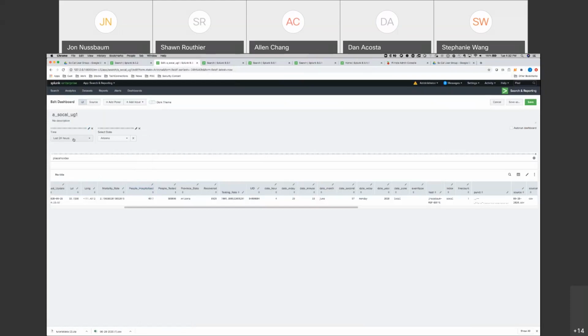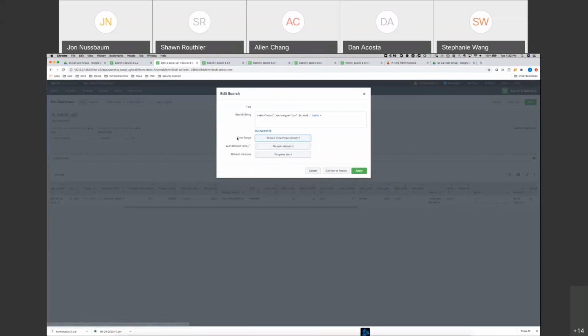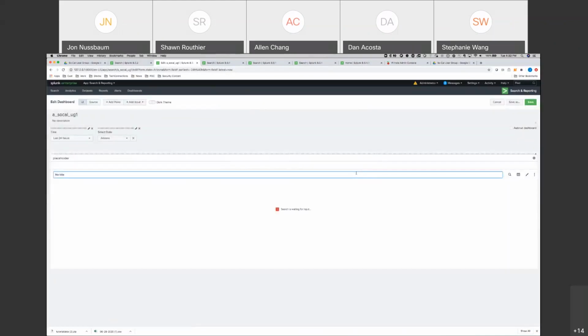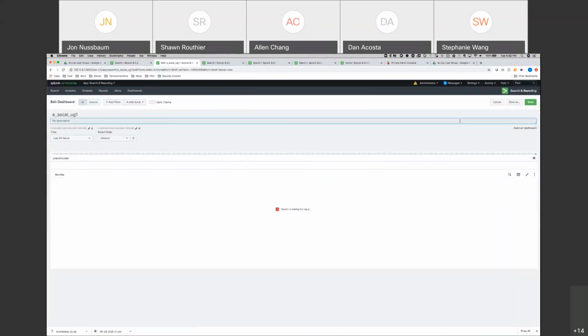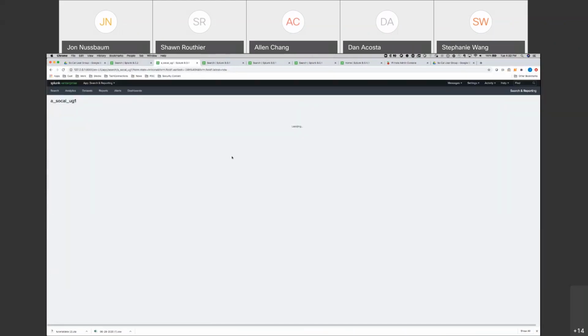And in order to wire this time selection up to the dashboard panel, we will edit our search. And for the time range, we'll say use time picker time 1, which happens to be what we just created there. So under time range, time 1, apply, and we'll save it. And I'll just go ahead and reload this really quick, shake off everything.